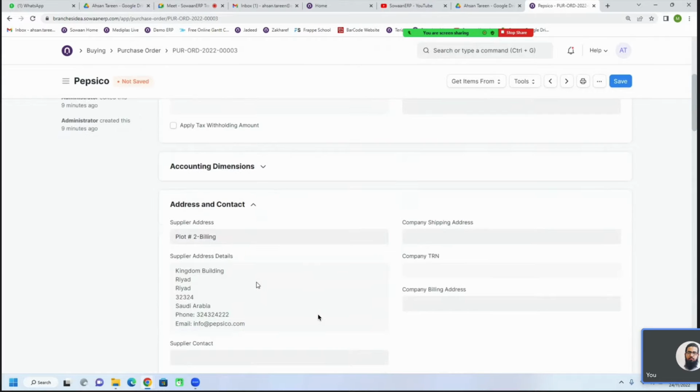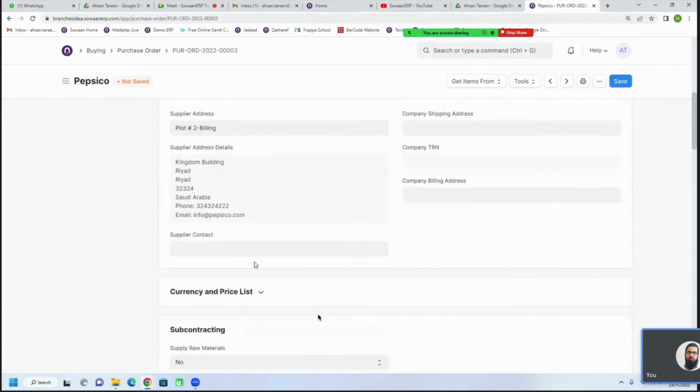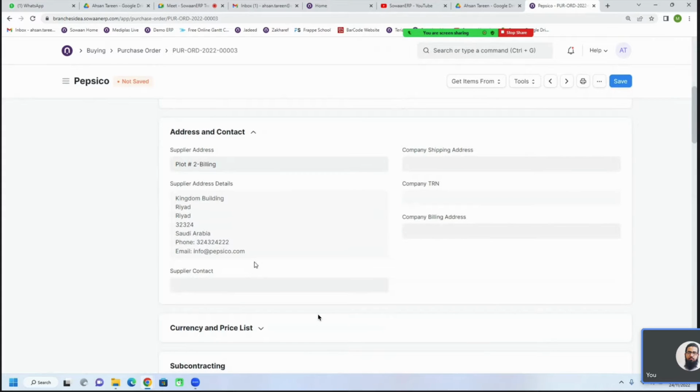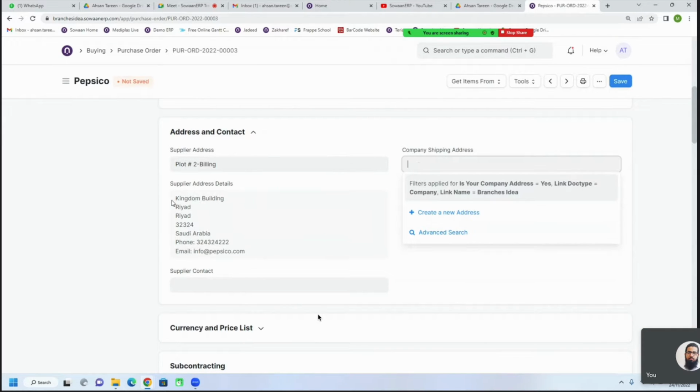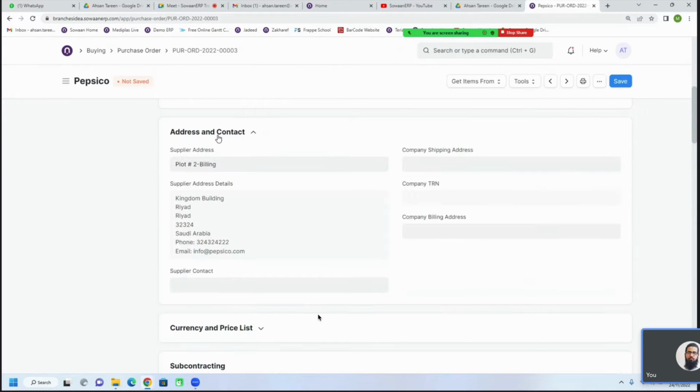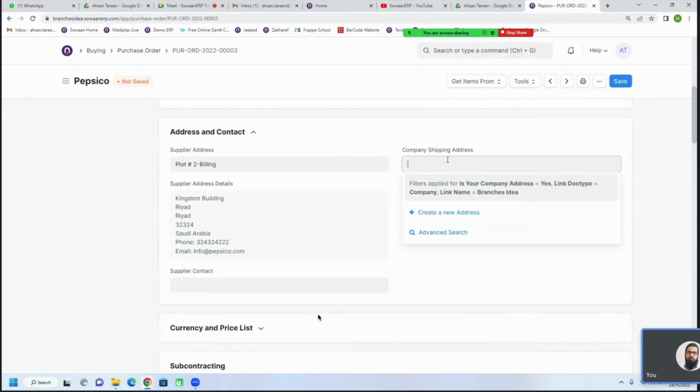It is the supplier address, and you can also select the company shipping address from here. It is different from this billing address. The company shipping address is where this purchase order would be shipped, like your main warehouse. Always the main warehouse, right? Yeah, your main warehouse address.